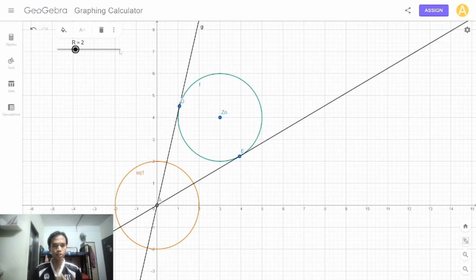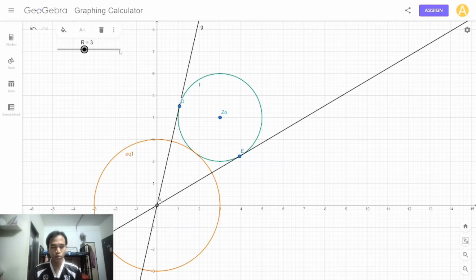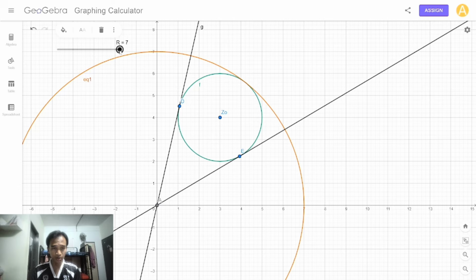Now we are going to do the GeoGebra illustration. As we can see here, there's one circle with the center of (3, 4) with the radius of 2, and one more circle at the center of (0, 0) with the radius of r. Now we are going to find the z minimum and z maximum. As we can see here, the z minimum is equal to 3, while the z maximum is equal to 7.